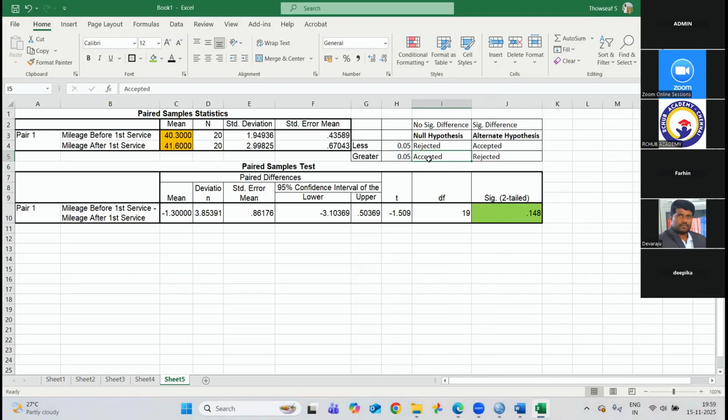Whenever one does a service, we need to make sure that mileage is increasing. But here, the mileage isn't increased. Before the first service, the mileage was 40.3, and after the first service, the mileage was only slightly higher, a difference of almost 0.8. This is the value that has been increased. So there is not much difference in the mileage of the vehicle after the first service. We need to have a significant difference in mileage, right? Say at least more than 2.5. But here it is not so.